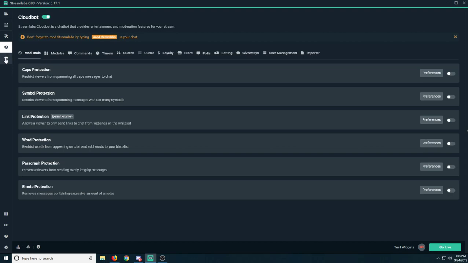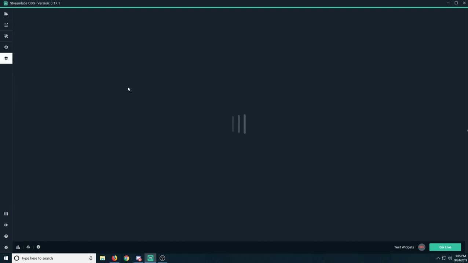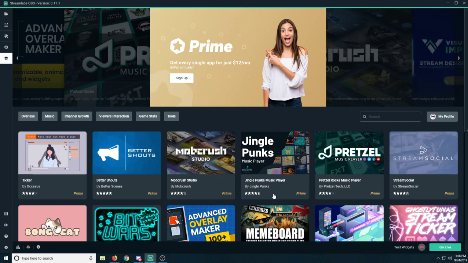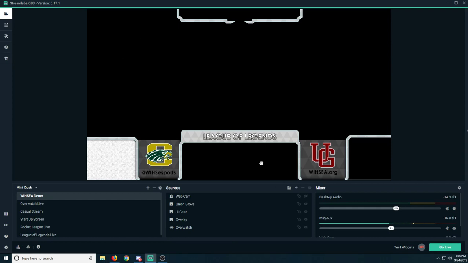Not too much in there. There's some mod tools, so if you want to add a Discord bot and stuff like that, you can do that in there as well. Again, there's quite a bit you can do here, but this is the quick and easy thing to work with right here. If you need help throughout any of this process, just let me know.